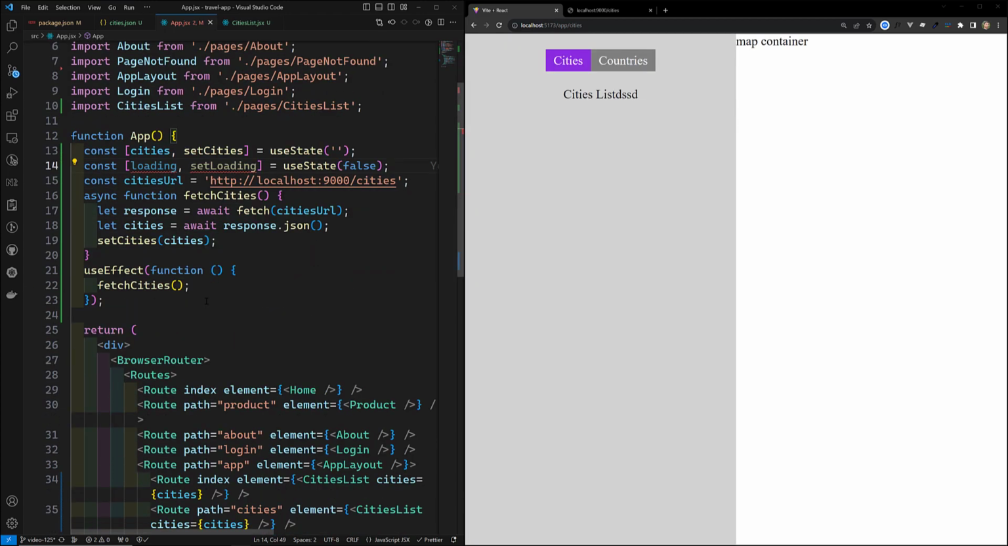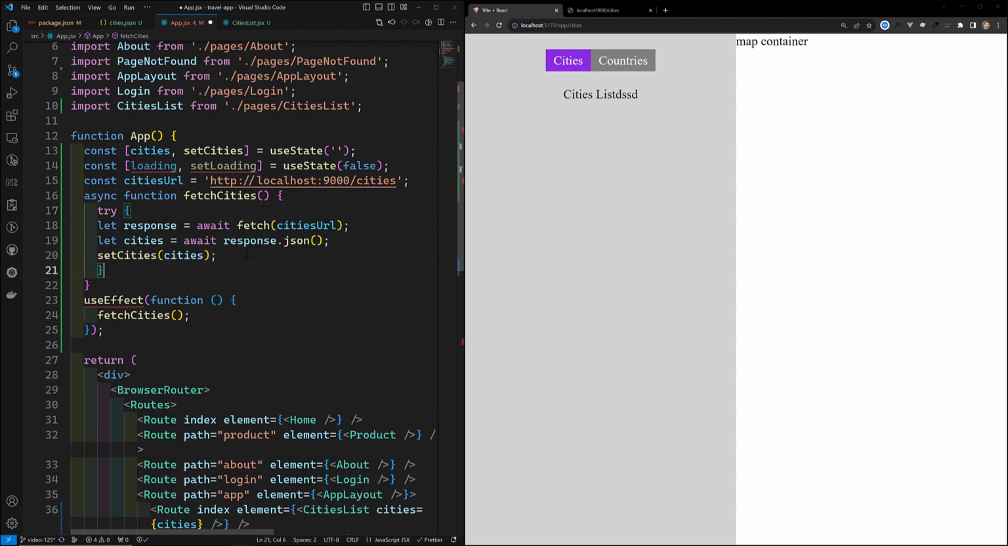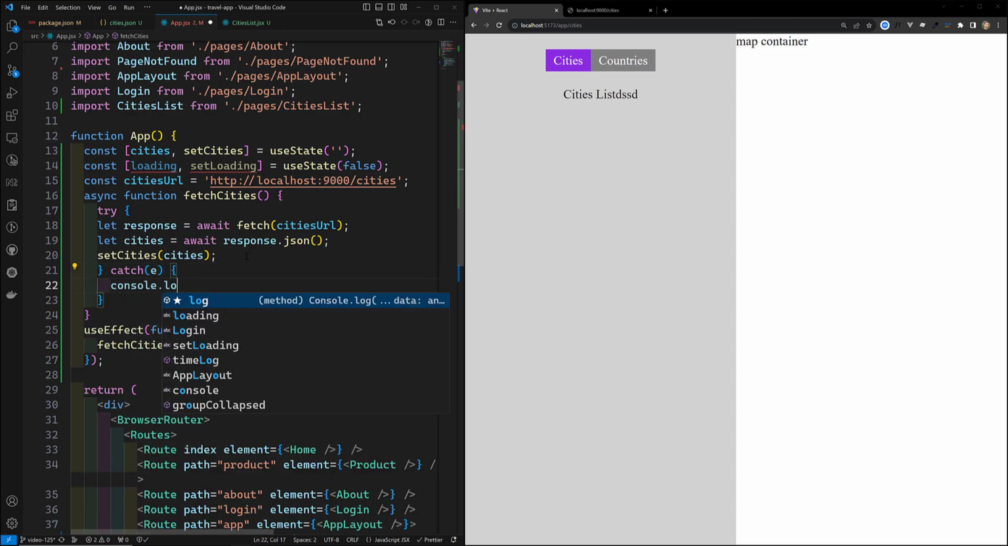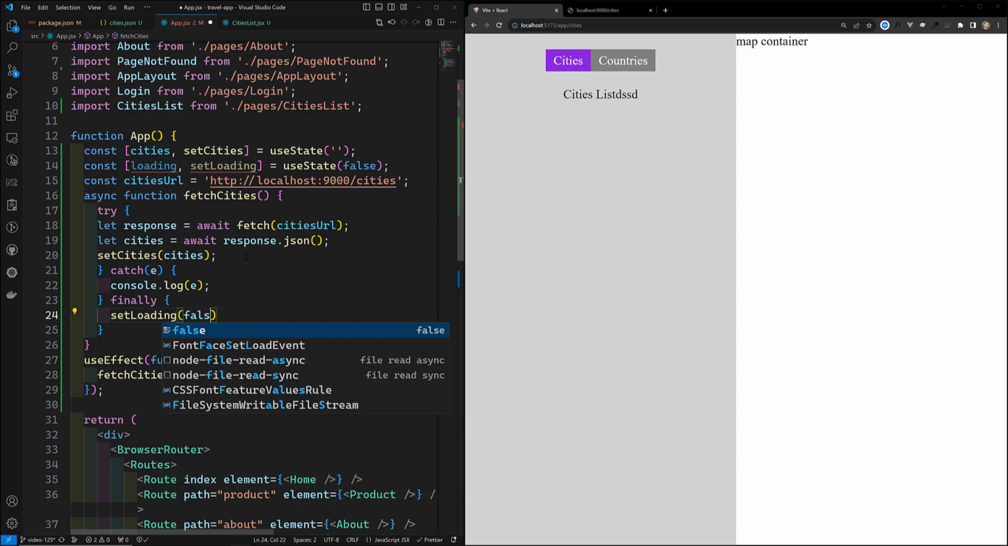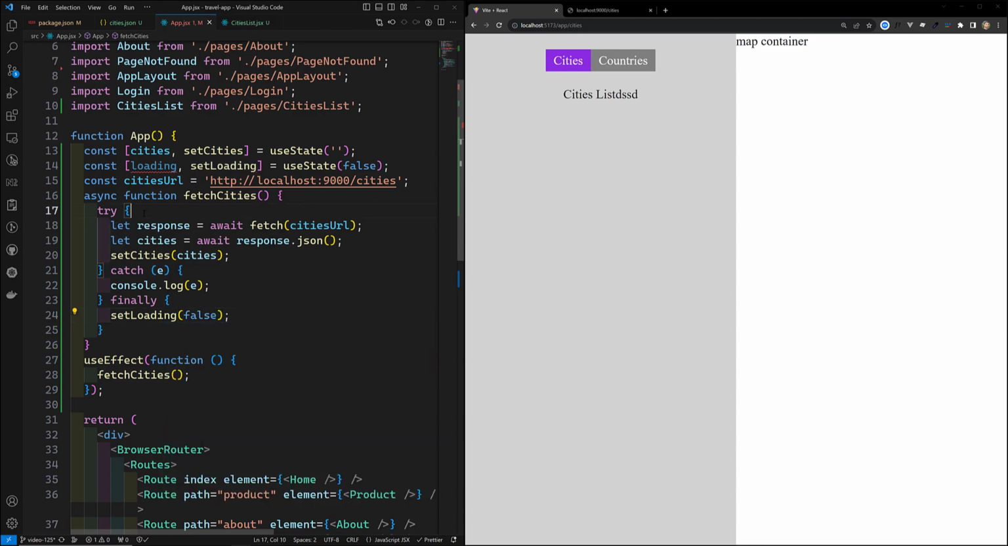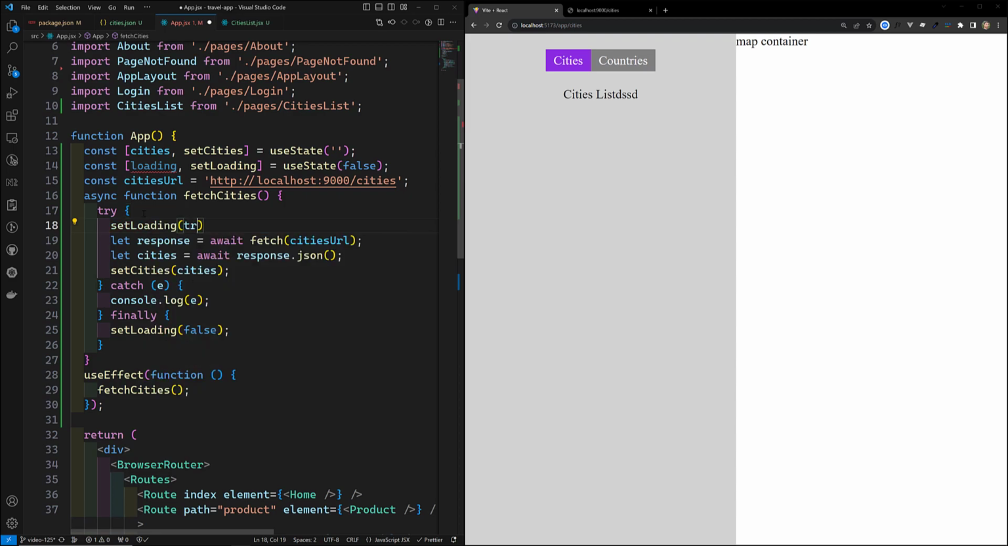So for this one, here this is our useEffect, right? So I will write this entire thing in the try, and here I will use the catch of e, and I will do console.log of e. Okay, and here we can have a finally, and in this one I will use setLoading of false. So whether it is in a try or catch, it will be having it like this. So now here I will use setLoading of true. Okay, that's it. So now we have used setLoading of true.